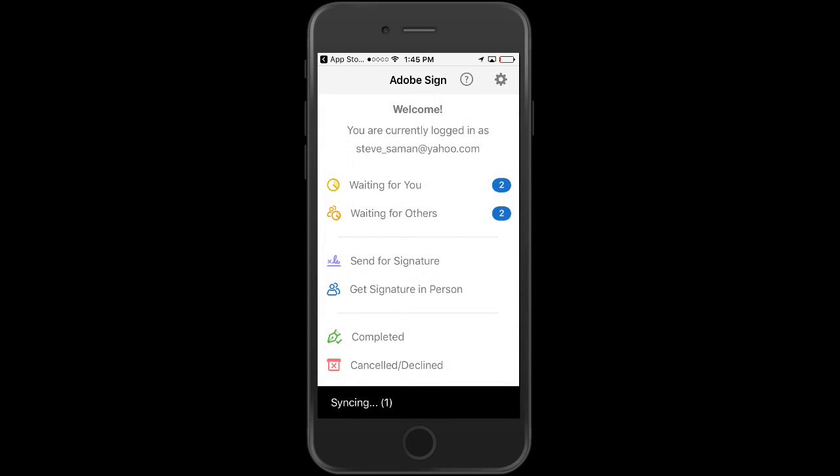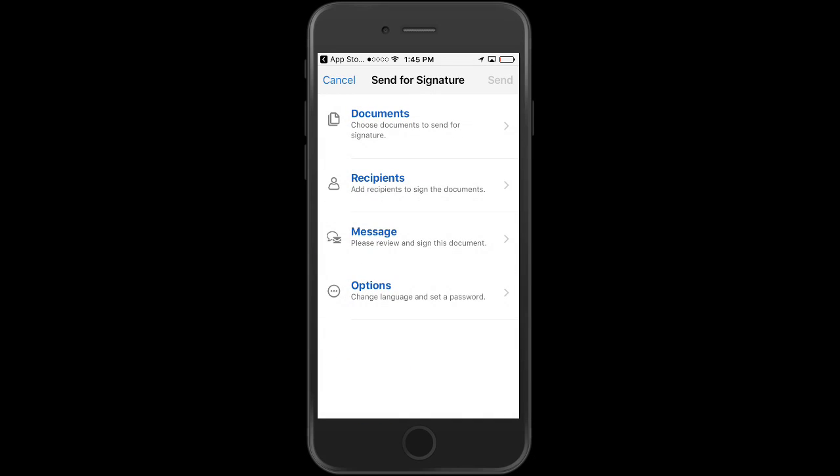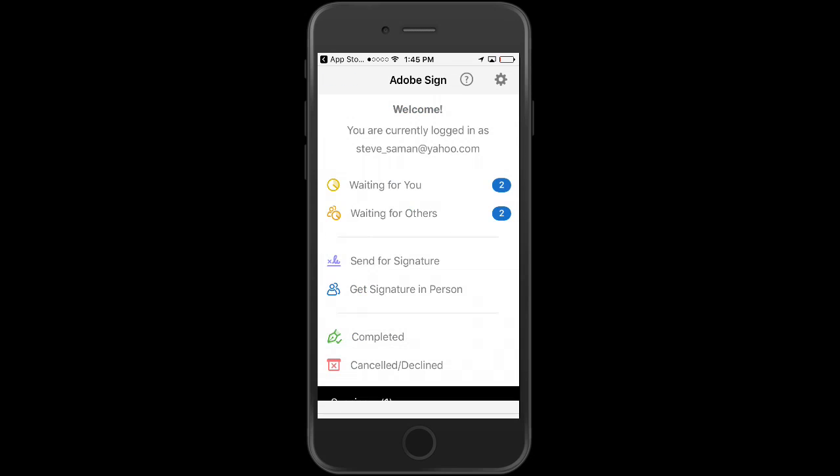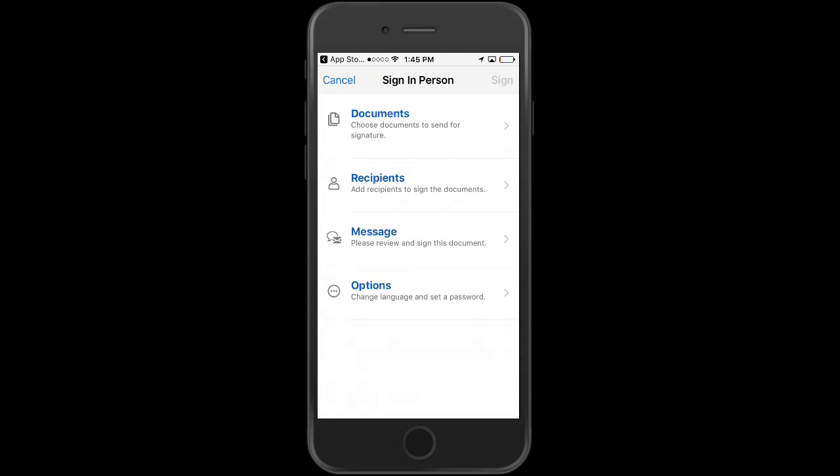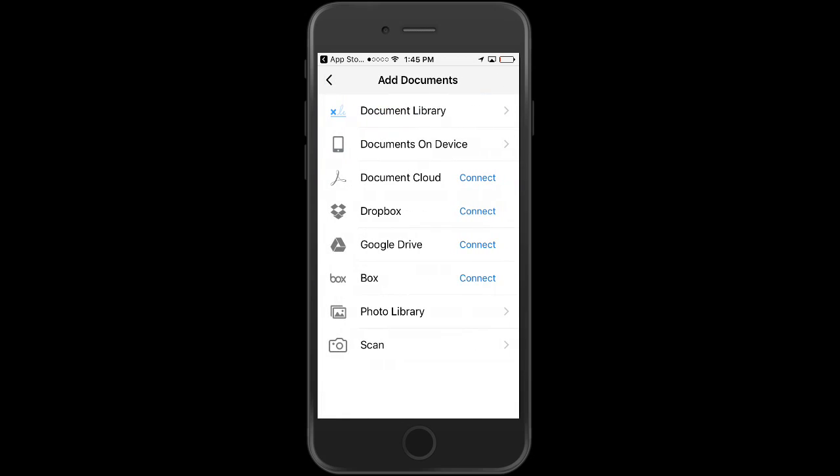Now, let's get a signature in person. So in the next section, you could either send a document out for signature, and there's 4 sections that you need to fill out. But let's get a signature in person. So I'm going to go ahead and select one of the documents. You could see here on the bottom, I could scan or take a picture of a document, or I could again connect to those external repositories.